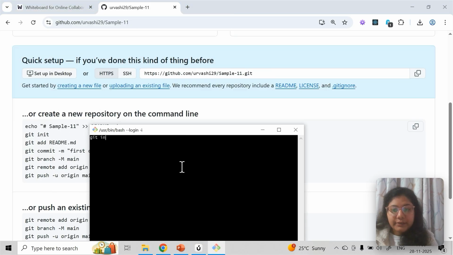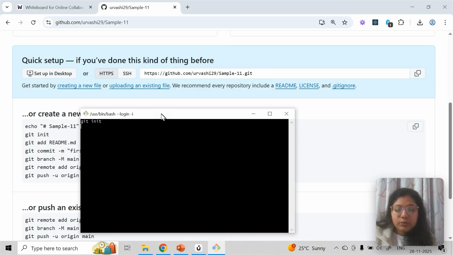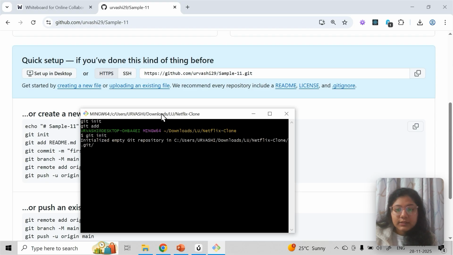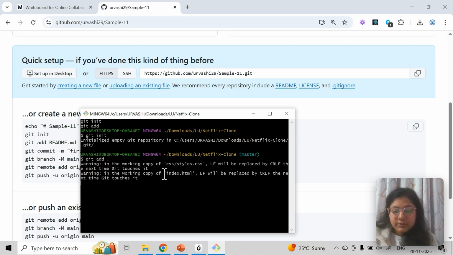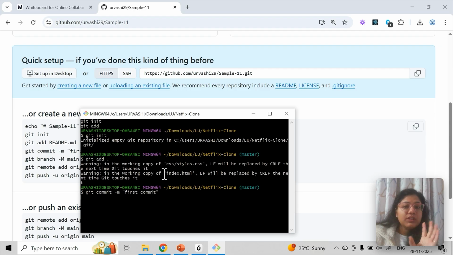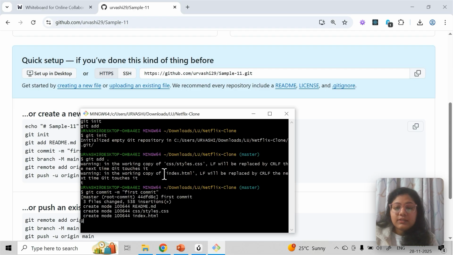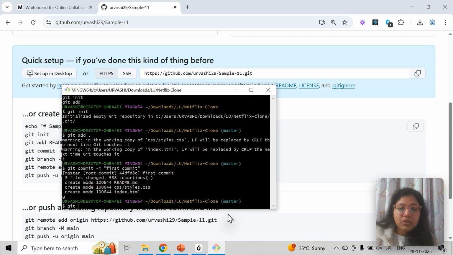So we do git init first, initializing. Then we will do git add dot, I want to add all the files. Let's just wait for this to be processed. Then I'm going to say git commit hyphen m first commit. This is the first commit I'm doing. Every time you're pushing there is one commit message. Then this is how you create a new branch. Right now by default master comes, I'll change it to main.